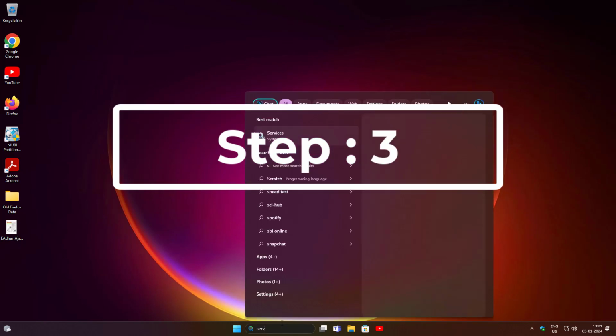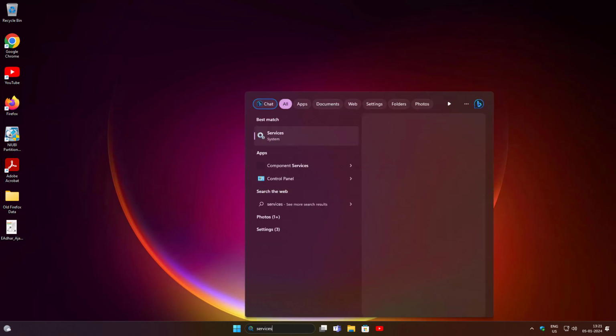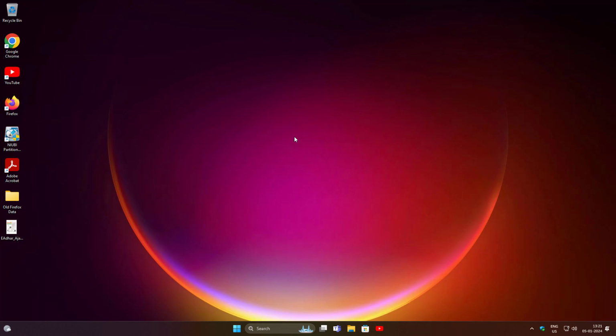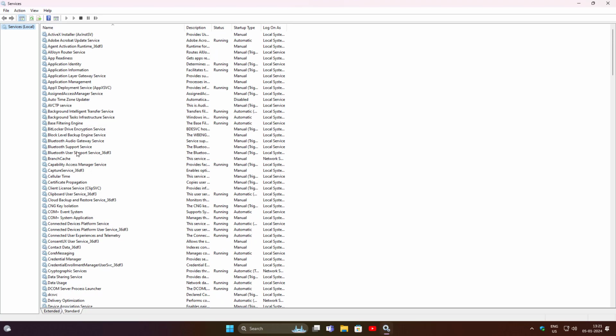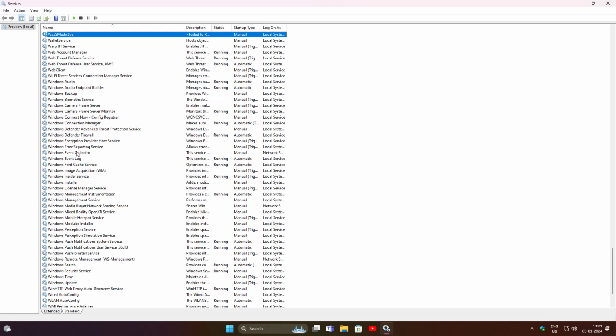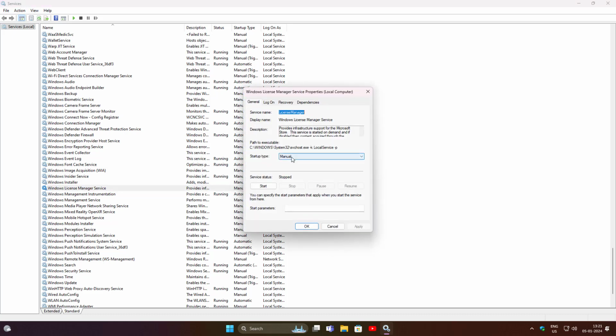Third step is type services in the Windows search bar, click Services. Open Windows License Manager service, change startup type to disabled, click Stop, click Apply, click OK.